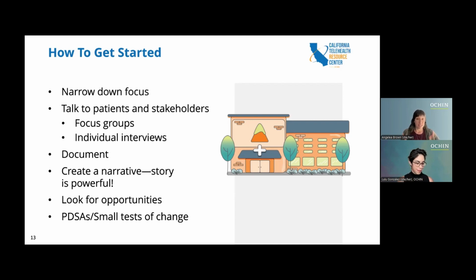Once your focus is clear, it's time to talk with stakeholders that know the experience, including care team members like providers, medical assistants, community health workers, or patient navigators, front desk staff, and of course, patients. To do this, you might hold a focus group or even individual interviews to gather more detail.